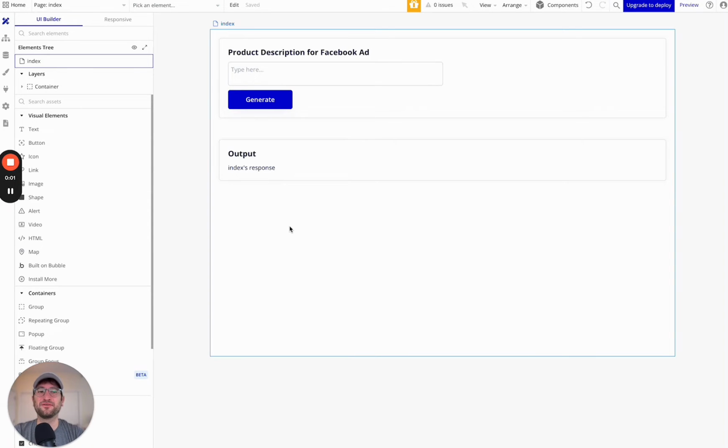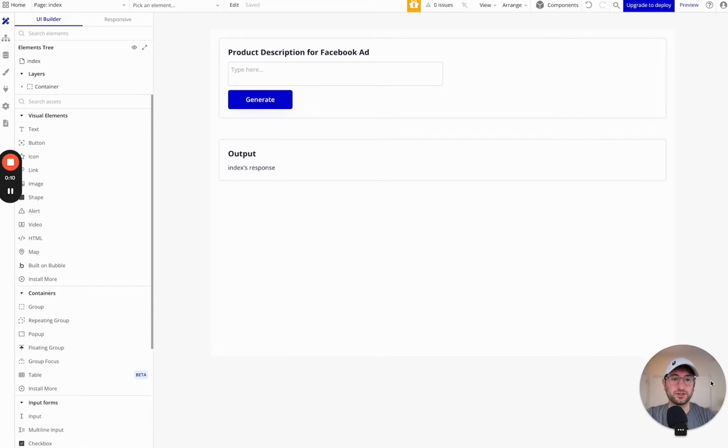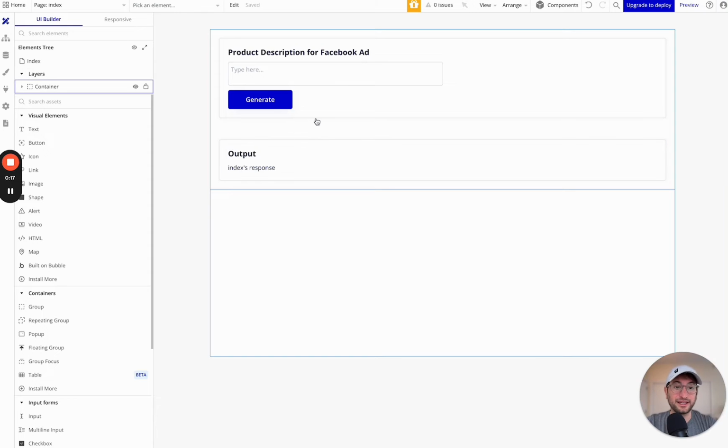By the end of this short video, you're going to understand the difference between the test version of Bubble and the live version of Bubble. Bubble has two versions of your app. It has the development version where you're going to be building your app and testing it, and then it has the live version that users will actually be using.